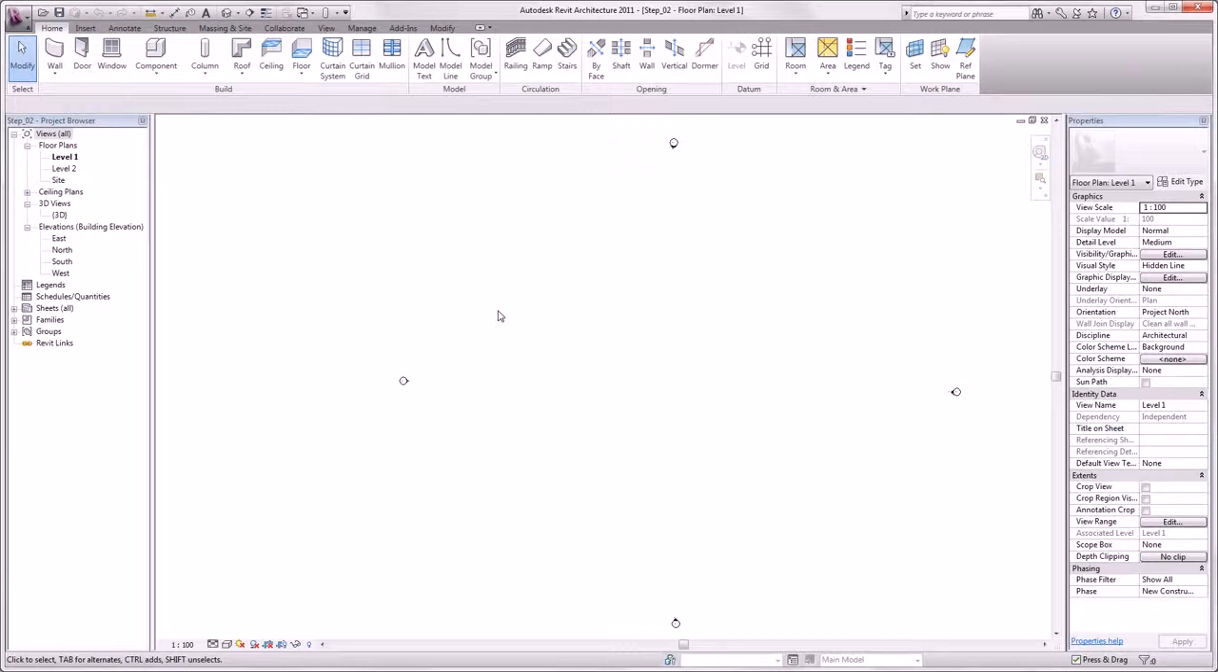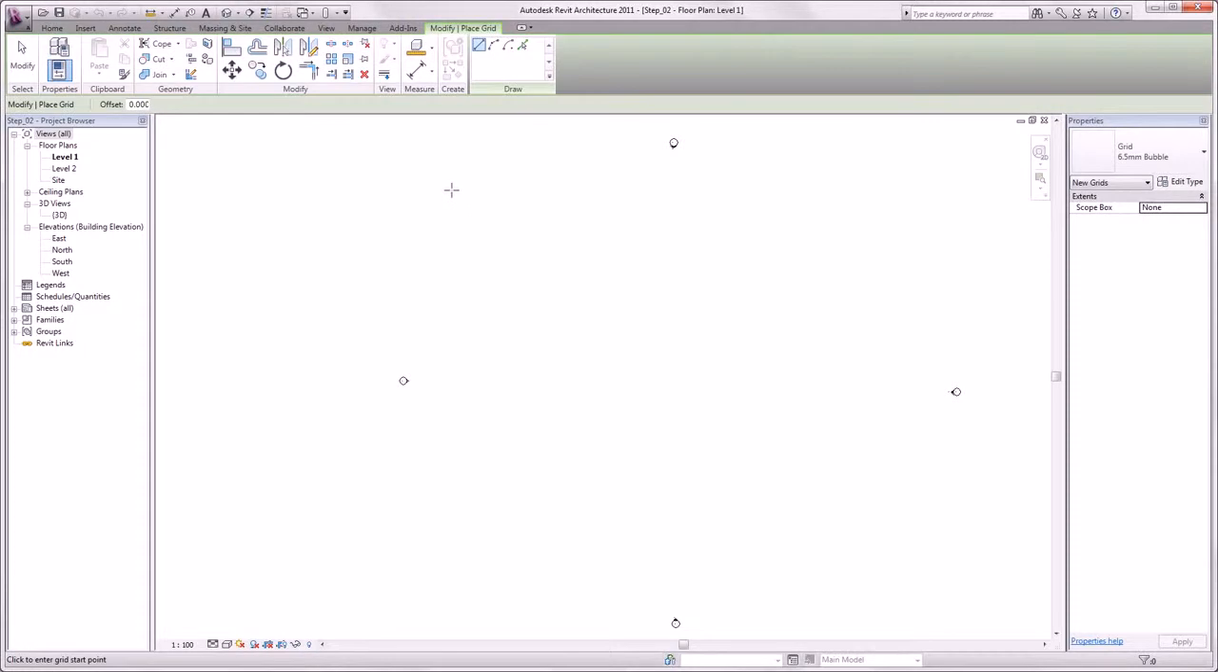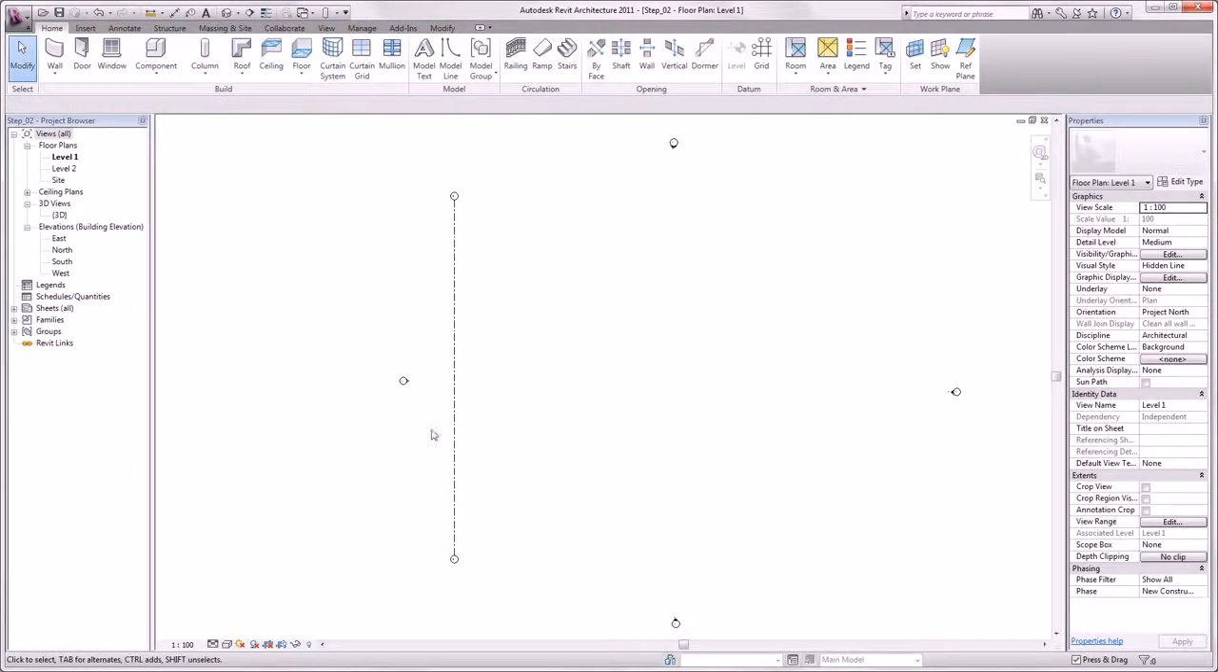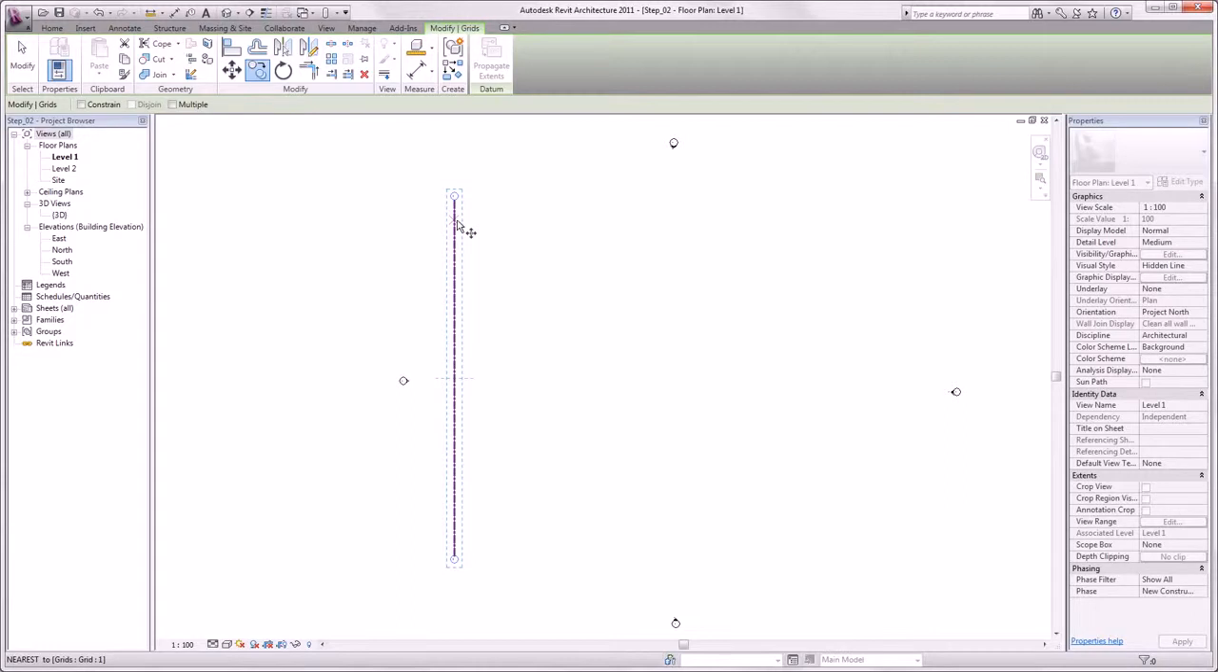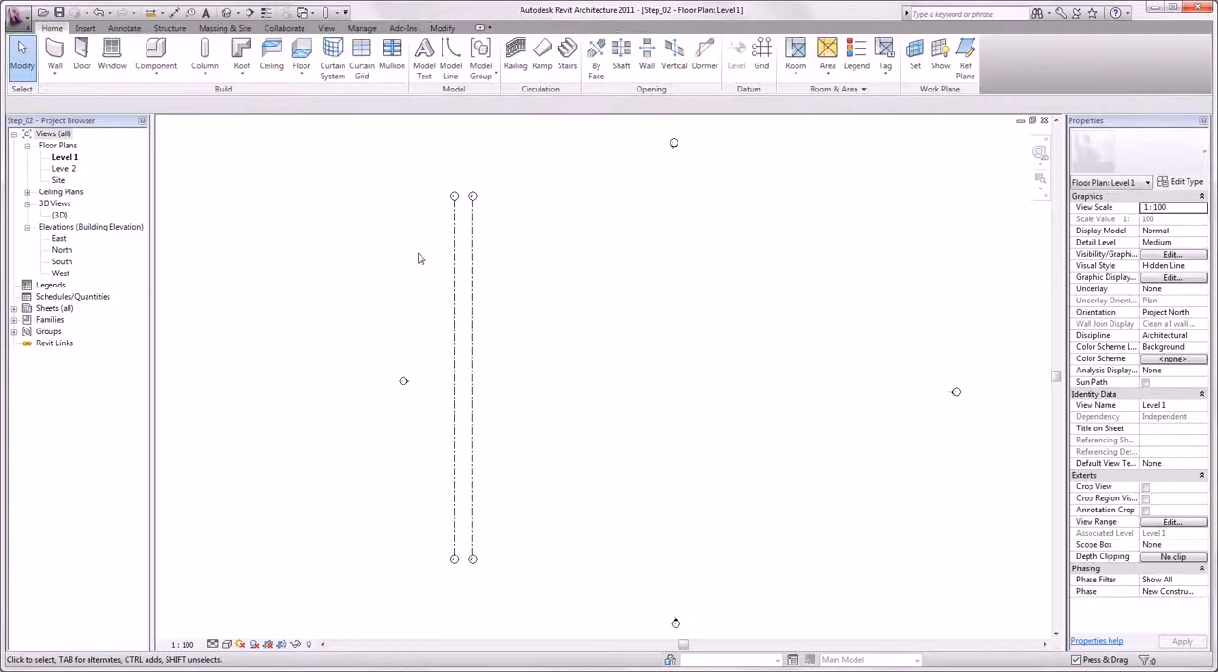So we select grid in our home tab and we draw a vertical grid line. Click Escape. We select our grid line, and you see Revit opens automatically the contextual tab. We select Copy in our contextual tab. Click our grid line and move it to the right side. You see Revit gives us here the temporary dimensions. We need here a distance of 3 meters. Click Escape.